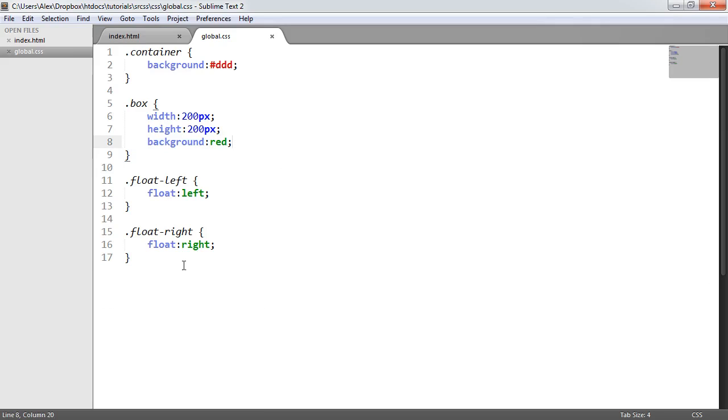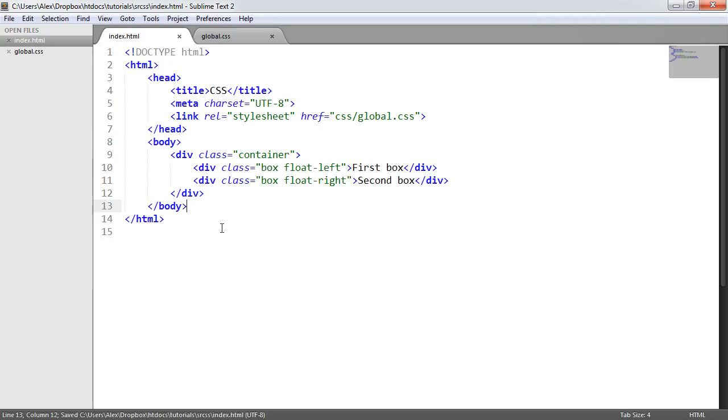So we're going to go ahead and create a clear class, and I'm going to say clear both. Now what this is going to do is clear both left and right floats. We can use clear left and we can use clear right, but we generally clear both because this works for left and right elements, unless you only specifically need to clear left, and in that case you'd use that.